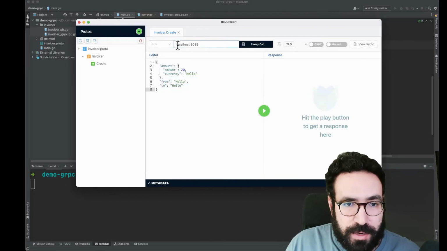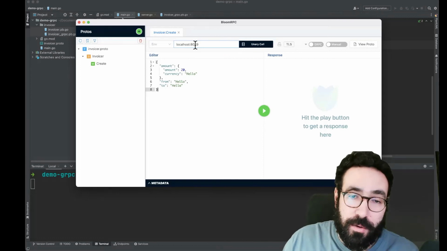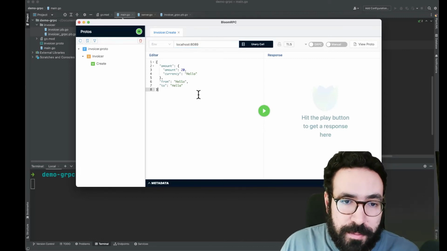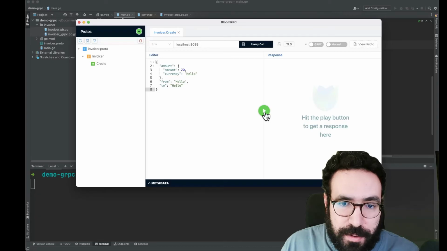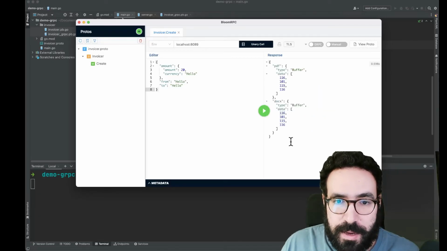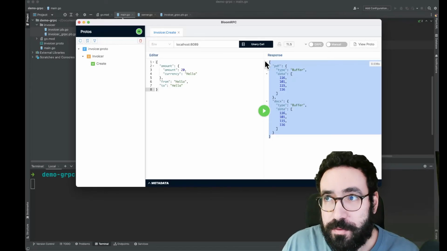So you have to make sure that you have localhost 8089 or whatever you put as a port, and then you can send a request by clicking the play button. And you can see here that we have a response from the server.